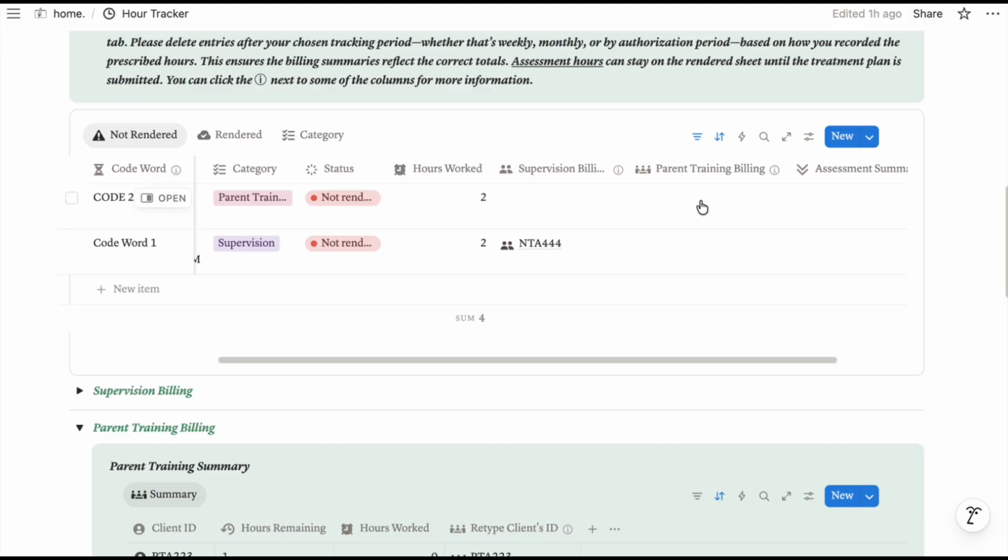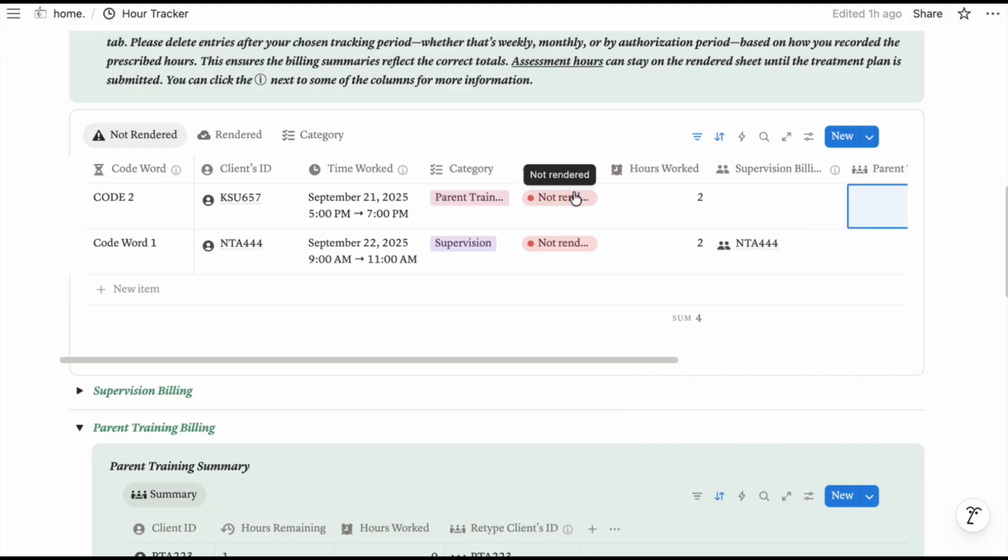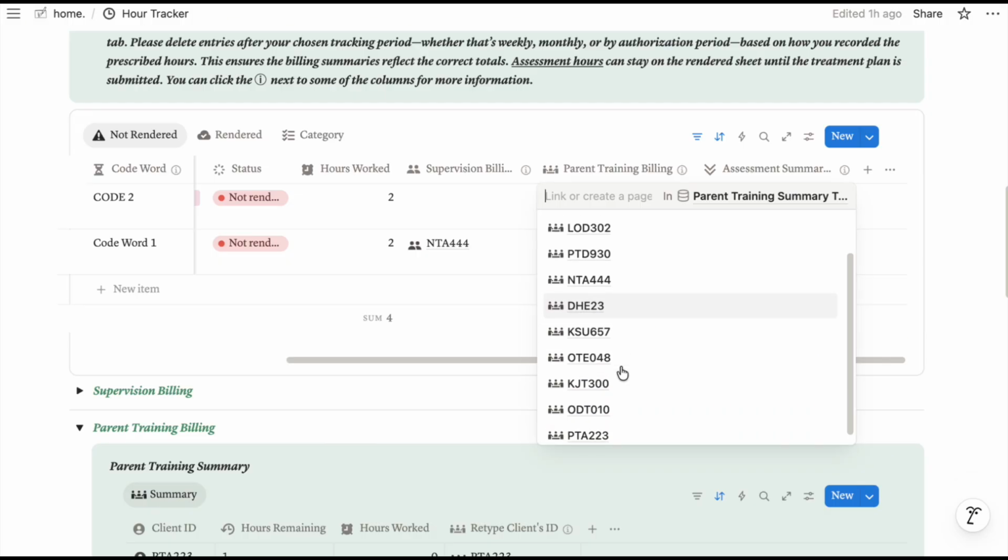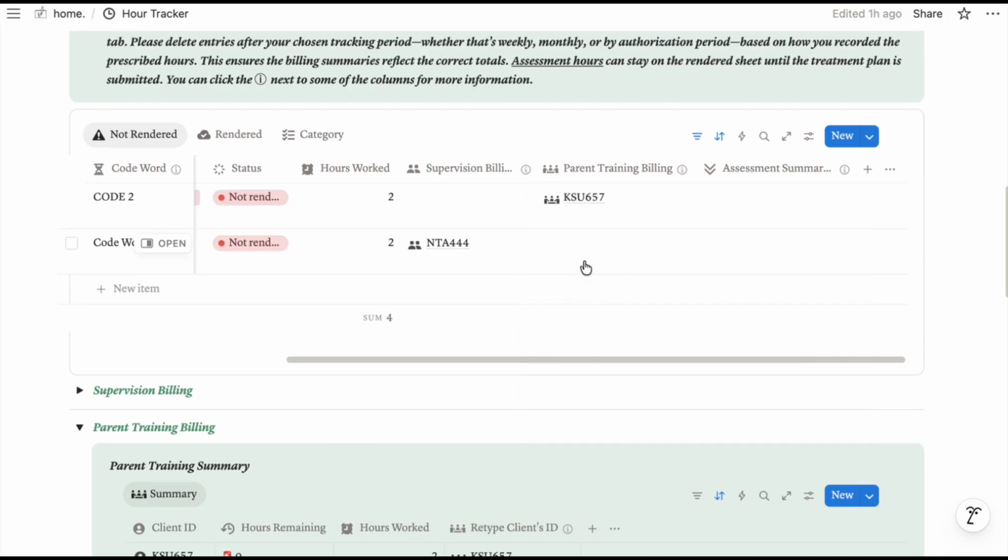So now that we did that, we can go here and find the client. I just forgot which client we did. So KSU, look for KSU, it's right here.